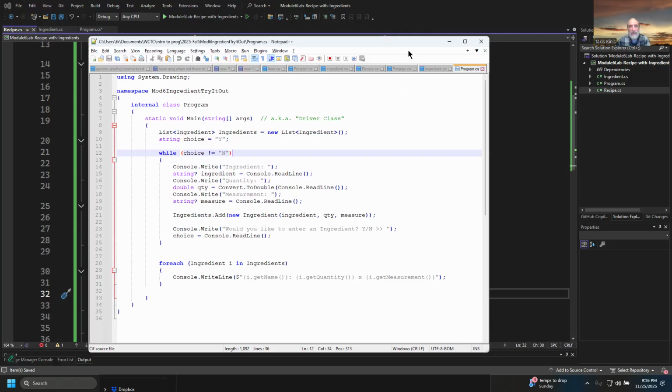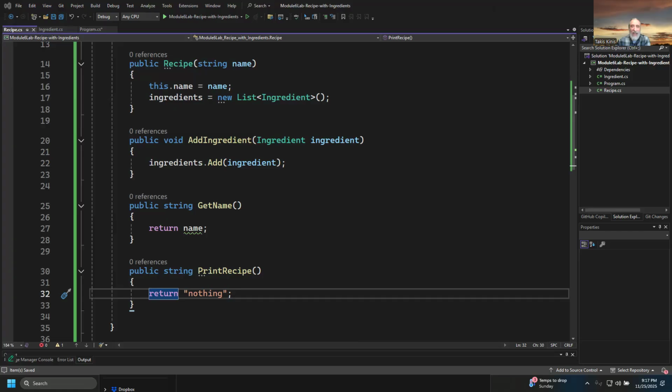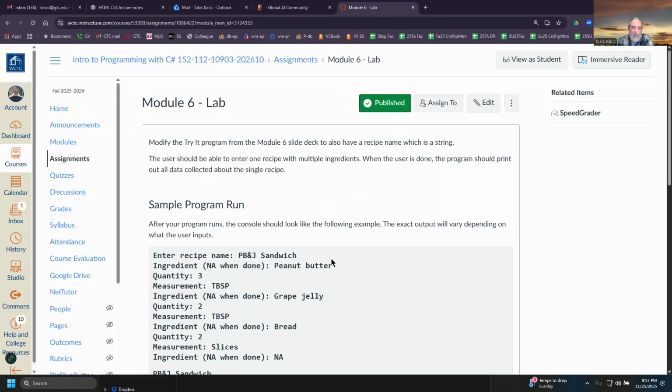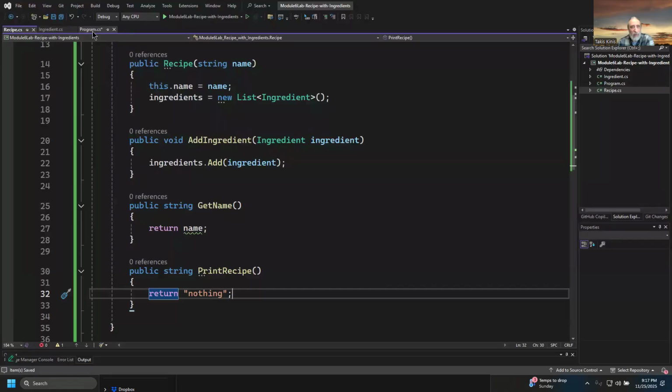But the flip side is that the lab kind of shows it a different way, right? So it's going to say enter recipe name, and then it wants to say ingredient, NA when done, right? And I didn't do that. So I guess I'm going to use the other version that I have here. So we're going to build it from scratch then, is what I'm concluding.